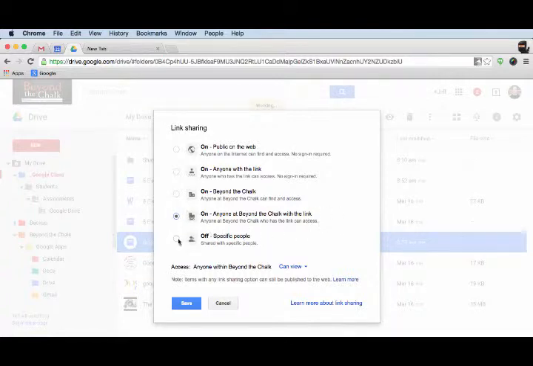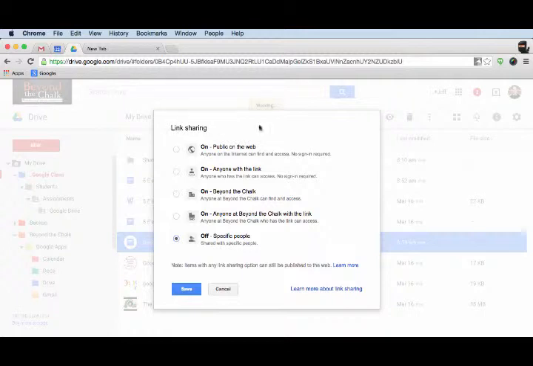And then I can turn this off, so none of the link sharing availability pertains to this particular file. So I'm just turning that off, saying that I just want to share with specific people that I designate in the previous menu. Now, I want to show you one other thing here.